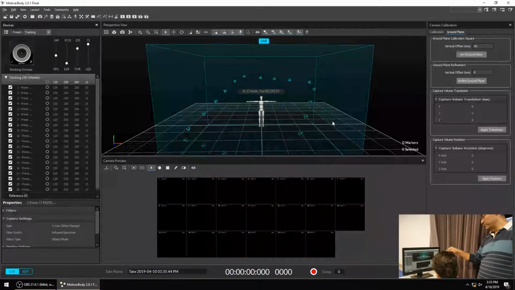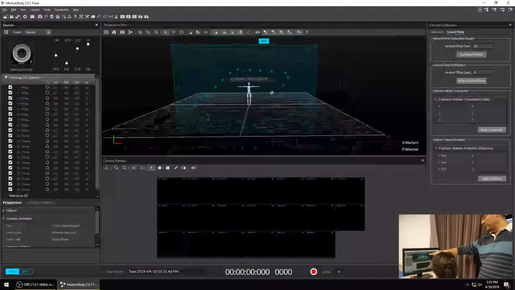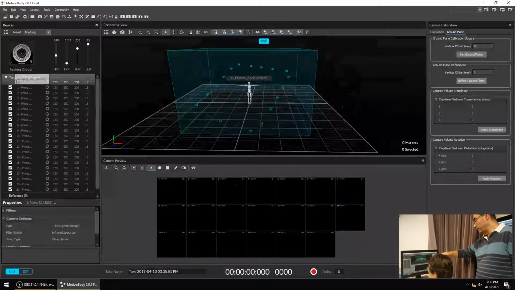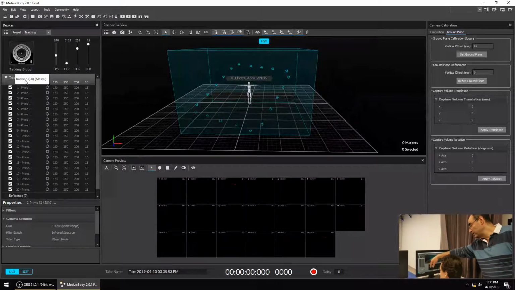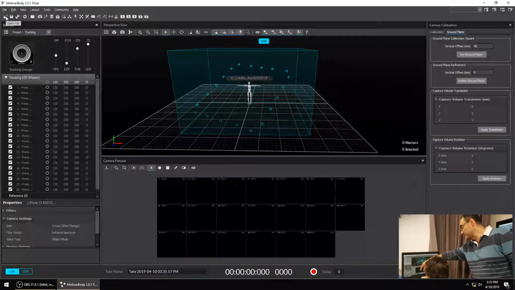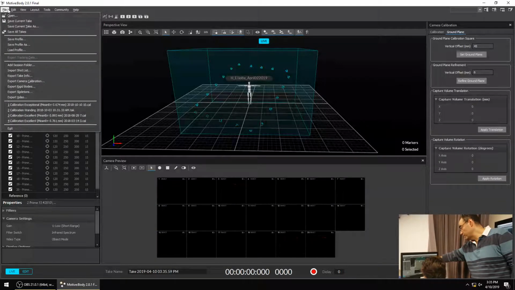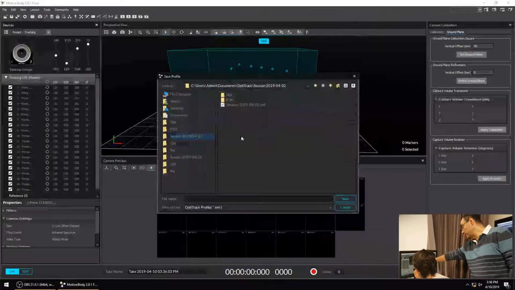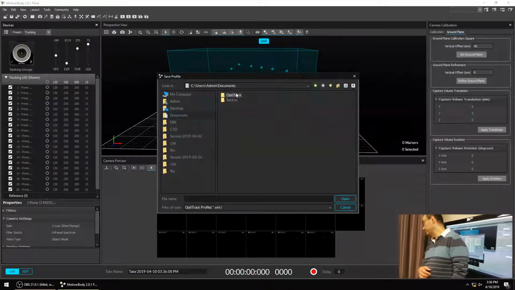I forgot to do this step before. We need to save the session of today in a different folder. Yeah, that's right. Okay. So we're gonna go File, save profile as. Go in Documents, Optitrack, and create a folder similar to this with today's date.